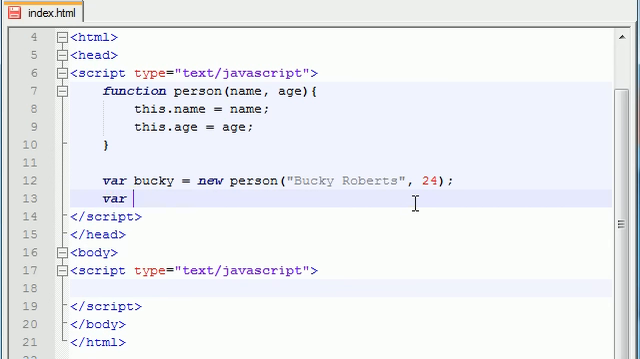Var, let's make one for Taylor Swift since she is cute. New, of course, she's a person too, but her name, Taylor Swift, and I don't know her age, but I'm gonna guess like 20 or something. I don't know, who knows. Either she was 20 or she is gonna be 20 at one point, so good enough. So now we have two objects, a Bucky object and a Taylor object.